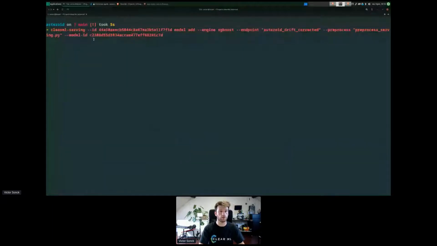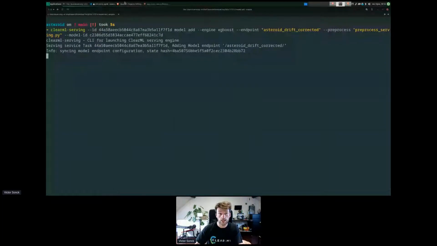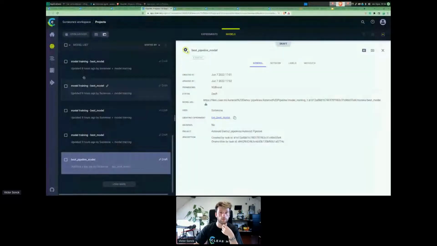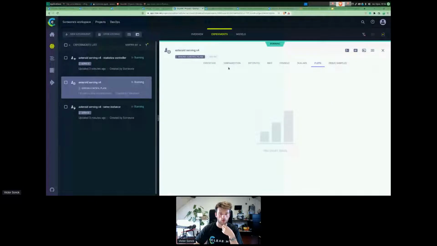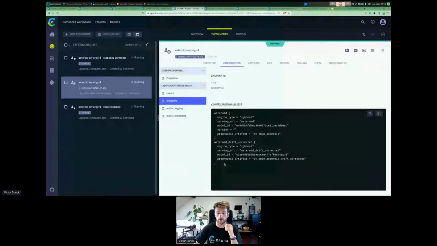So if I put that here and run that, what will happen is we'll see the actual endpoint pop up in our experiment view, right? That will be here. And then we go to DevOps and on the control plane, the endpoint is now here. So we have an asteroid drift corrected endpoint with a completely different model ID.